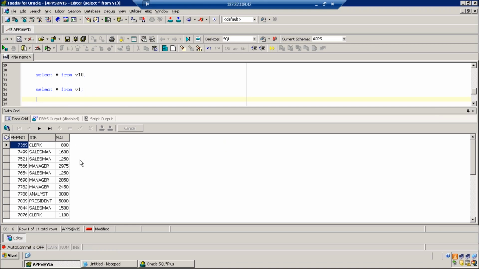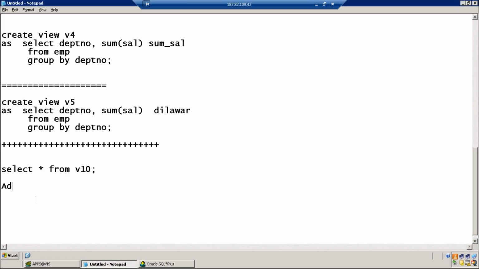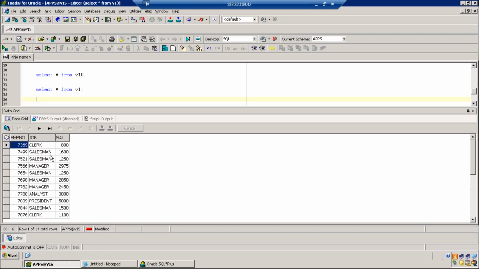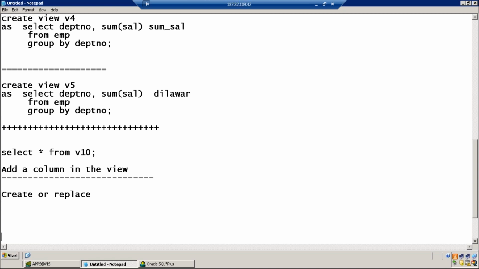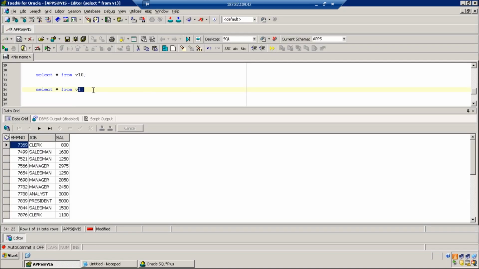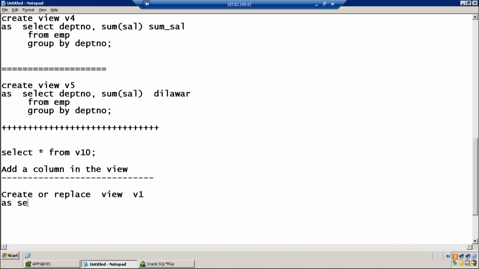I want to add the 4th column, employee name. I want to add a column in the view. The view is right now having 3 columns. Whenever you want to add a column, which column you want to add? Employee name. So you need to use create or replace. Using create or replace clause, you can replace the definition of the view. Create or replace view. What is the name of the view you want to replace? The name of the view is v1 as select.